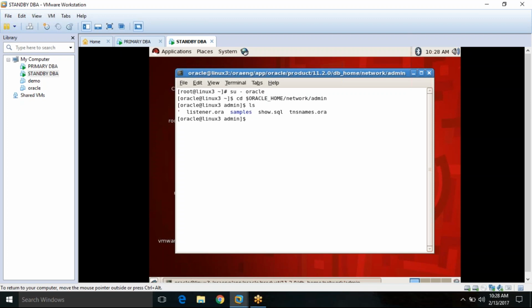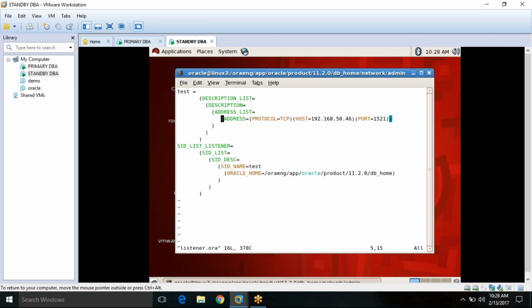Okay, so we need to configure the listener. Type vi listener.ora. Here, the first thing you have to mention is that my database name is test. Then you have to mention the listener name. What do you want to put as the listener name? So the listener name is test. You can put a different name here also, any name you want. Now this is the description list and address.